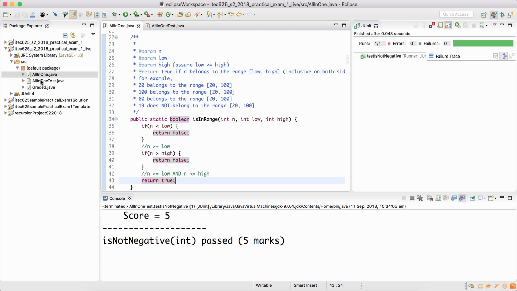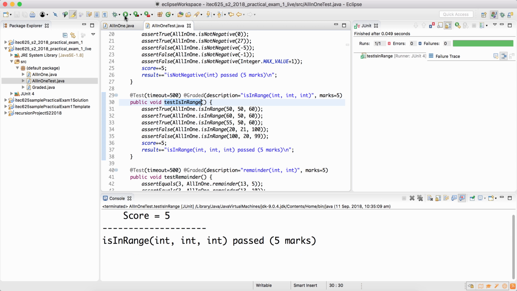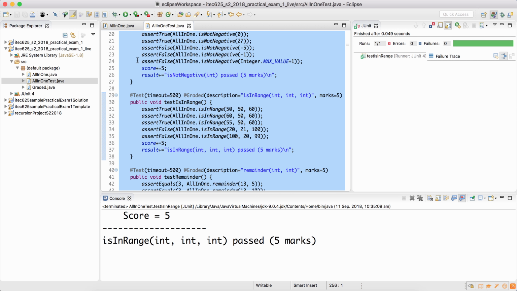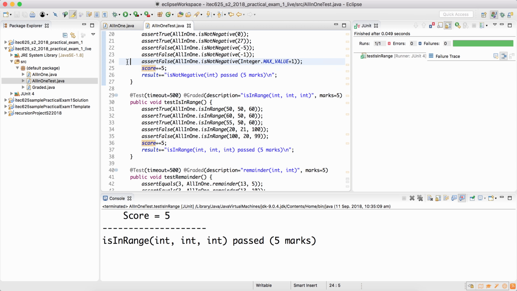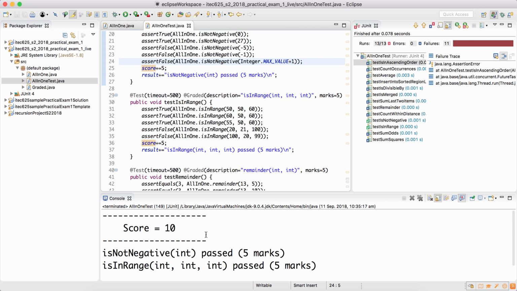We go back to the test, double click on the test and run this, and it passes. If you select all, or if you don't select a method name and run this, then the entire file executes and you can see both our tests pass.